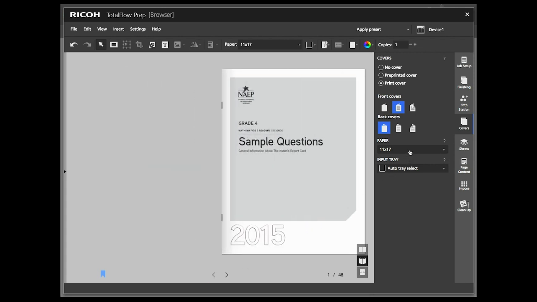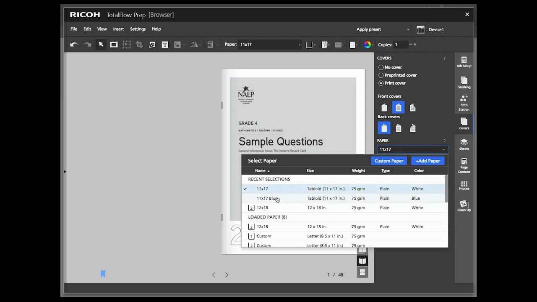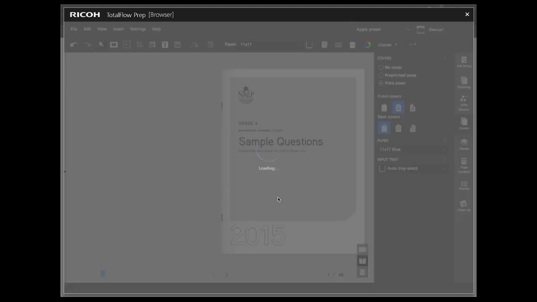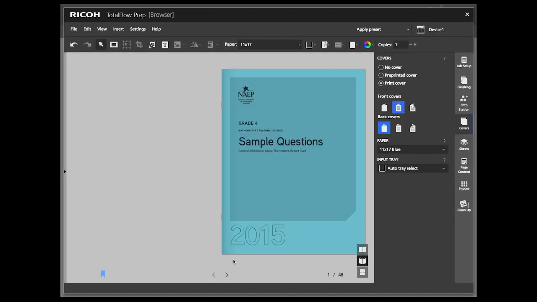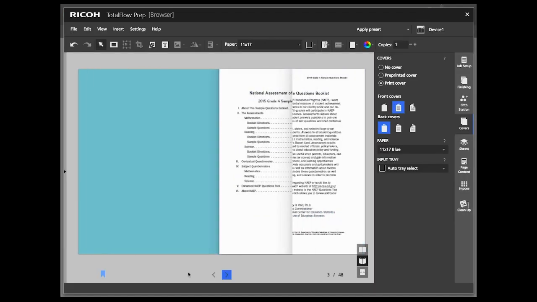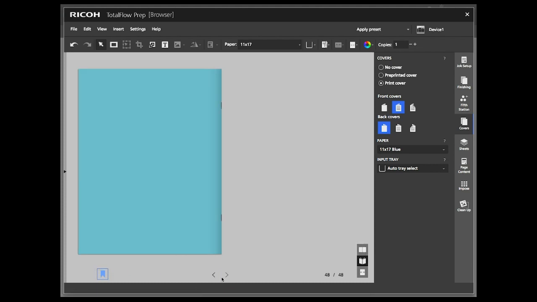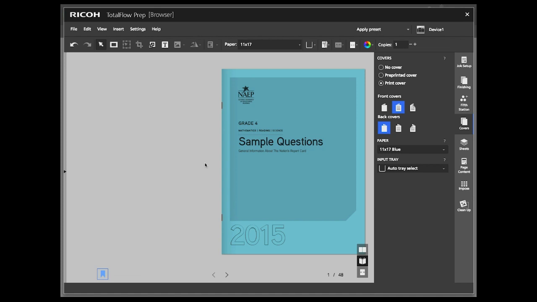Alright, that looks good. I'm going to leave the back cover at blank, and I'm going to put the cover on 11 by 17 blue. So I can pick that paper from the paper catalog, and the job will be updated. Okay, the front looks good. Let me go to the back. Okay, back looks good. Great. So when setting up more complex jobs, TotalFlow Prep provides an additional set of options that are not in the basic job ticket editor included in the TotalFlow Print Server.